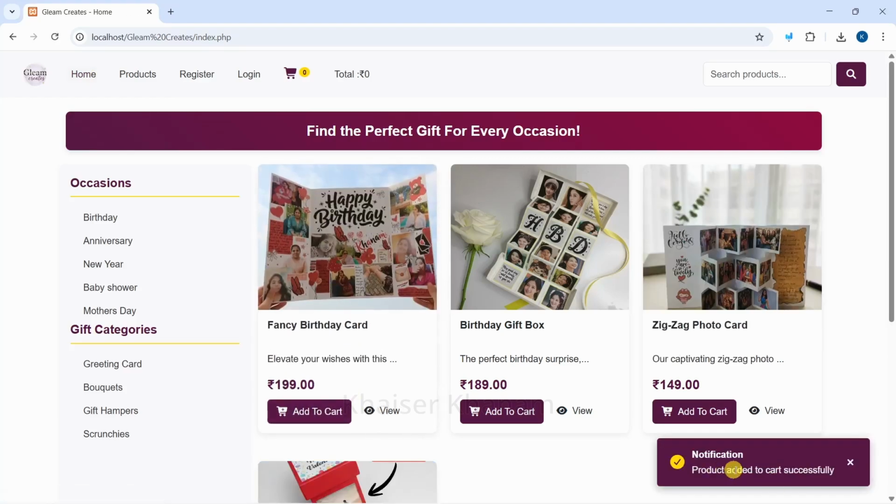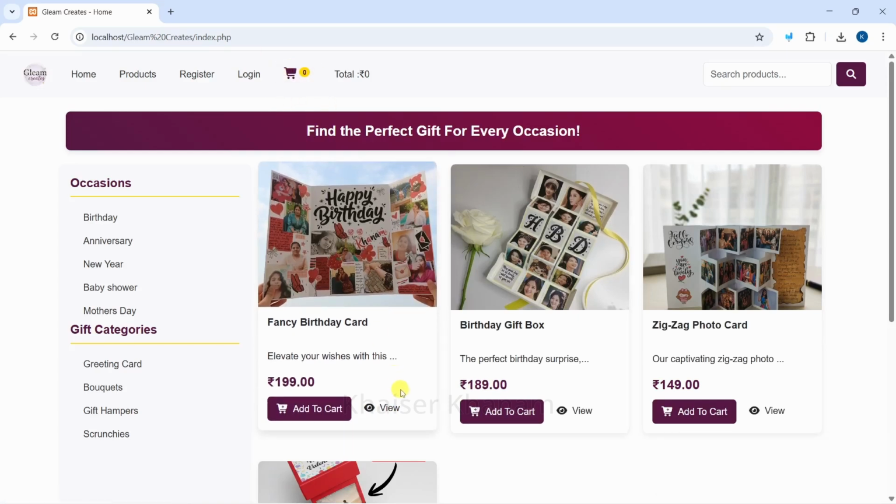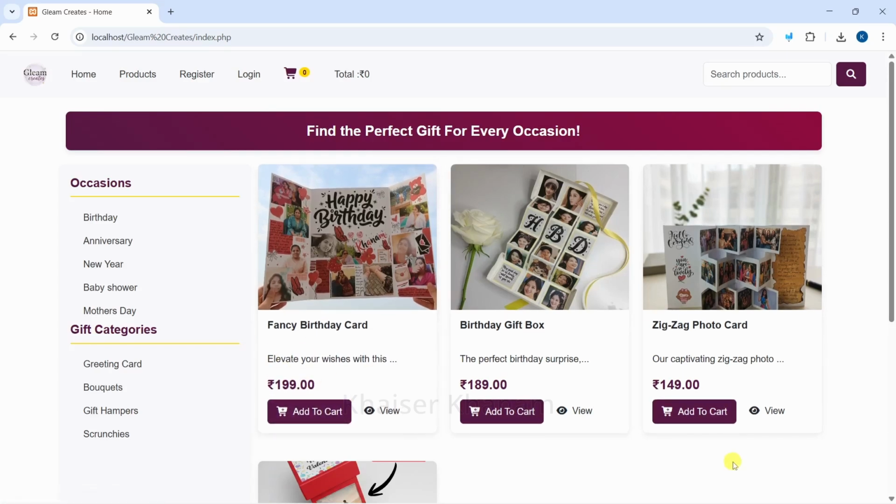I will add the items to cart. You can see product will be added to cart successfully. But here inside this, it will not be showing. Why? Because till now we have not activated, and whatever item I have added, that is been added inside the session. Why? Because till now user is not logged in.